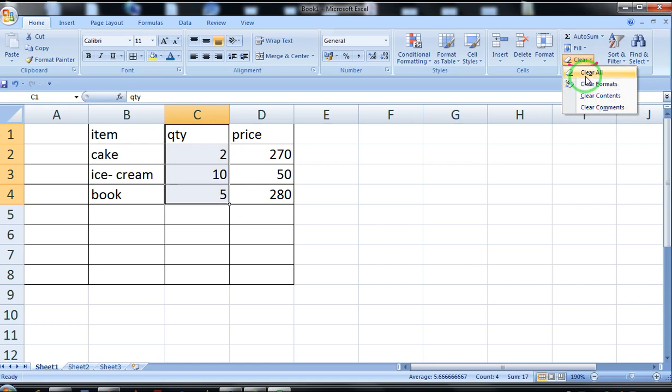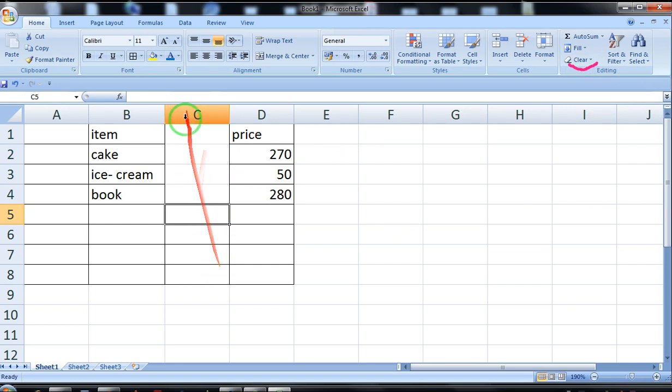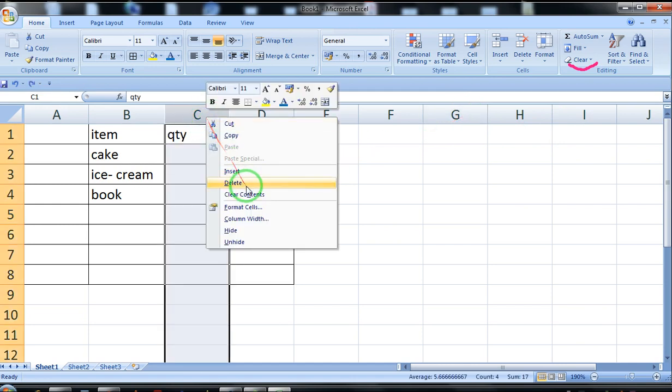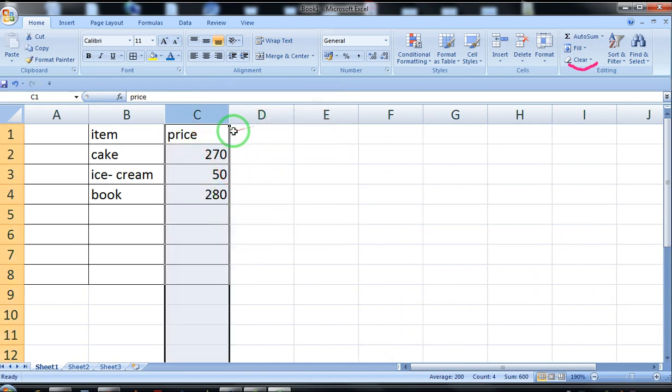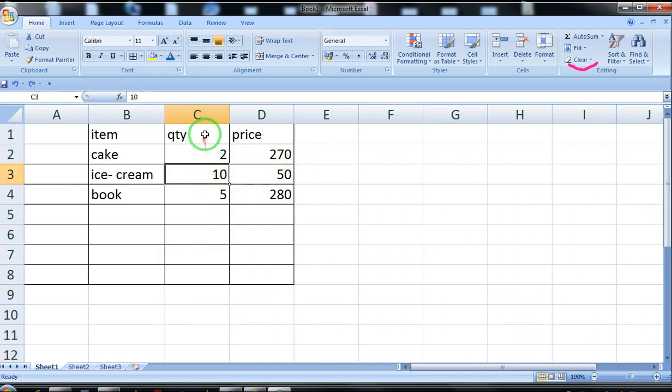When you choose the option clear all, only the content will be cleared. You can see the cell is still intact, only the content has been removed. Let's press Control Z to undo it. But when you choose the option delete, you can see the price field has shifted towards the left-hand side. That means it has removed that entire field. Let's undo it. Let's again choose the option clear all. It is clearing only the content.